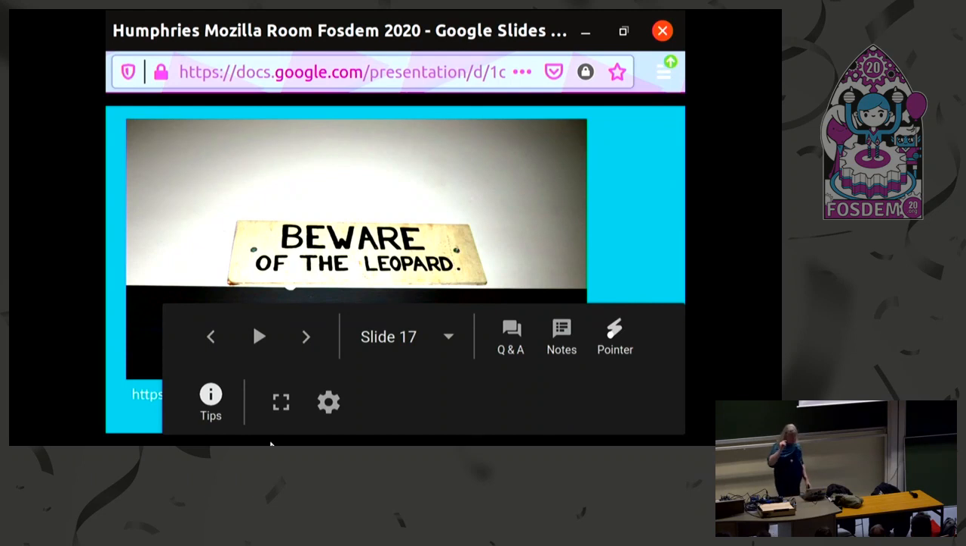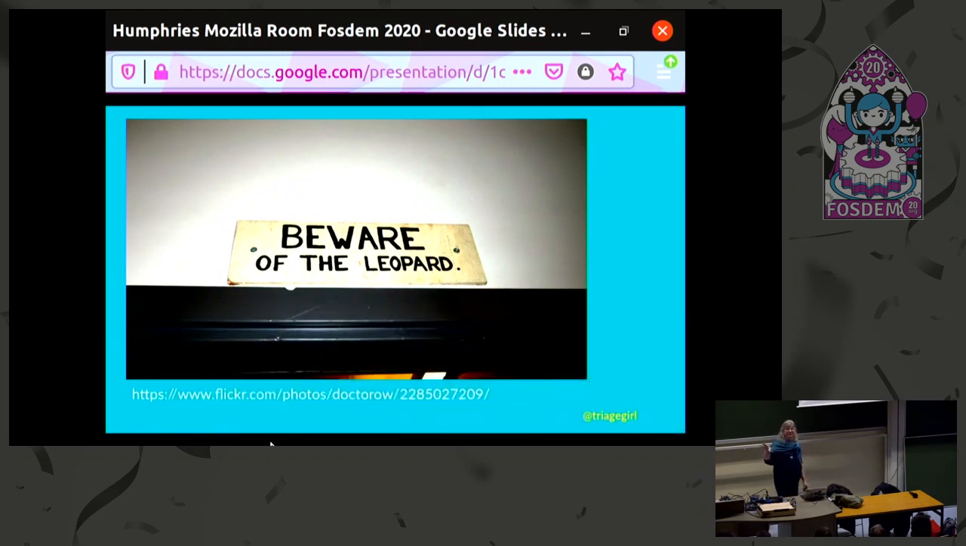So how many of you are familiar with Hitchhiker's Guide to the Galaxy? Okay. So you know this story. This is a photograph that Cory Doctorow took at, I believe, University College London.